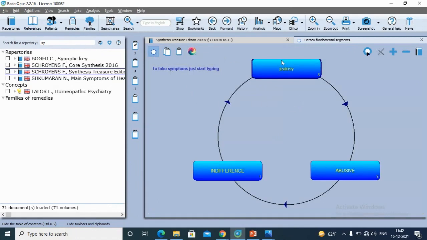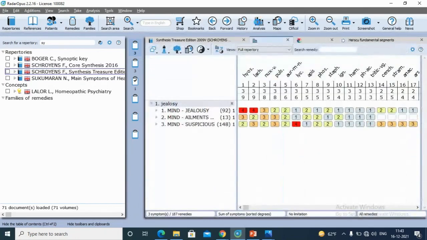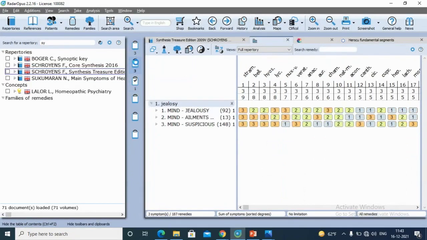So after adding a symptom, if you want to add some more symptoms to any of these segments, you can simply click on that segment and start typing your symptom. Now if you want to see the analysis, click on here, show Herscu's fundamental segment. Oh, sorry, click over here, Herscu analysis. Your case would be analyzed. So just a minute. These would show you all different clipboards of different rubrics.